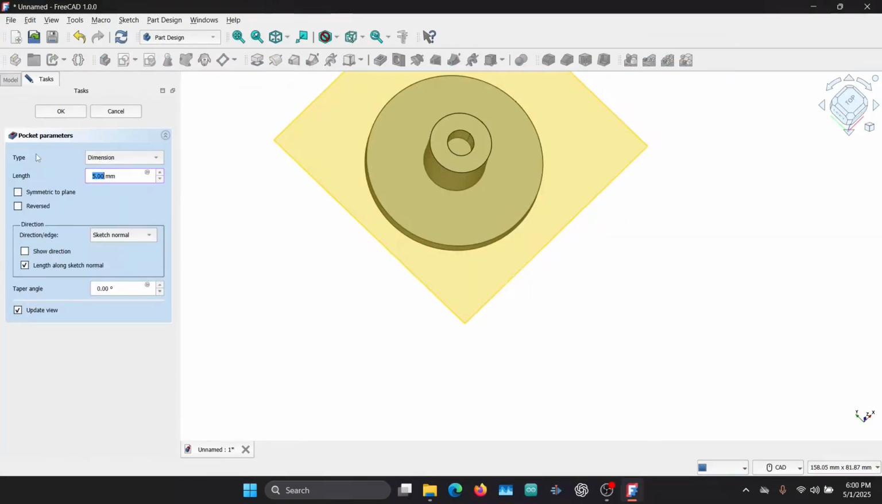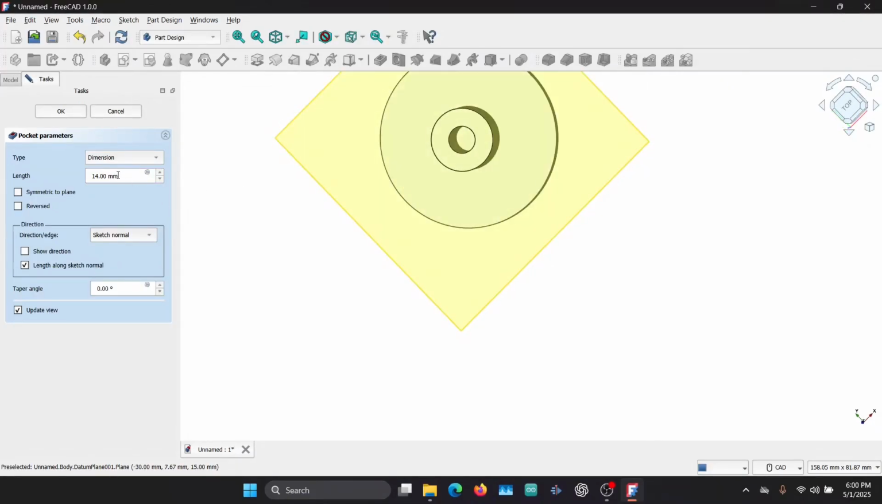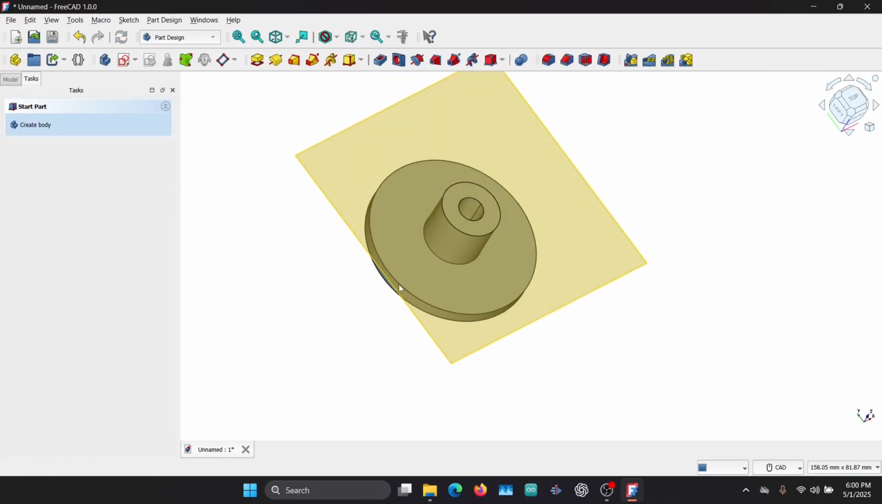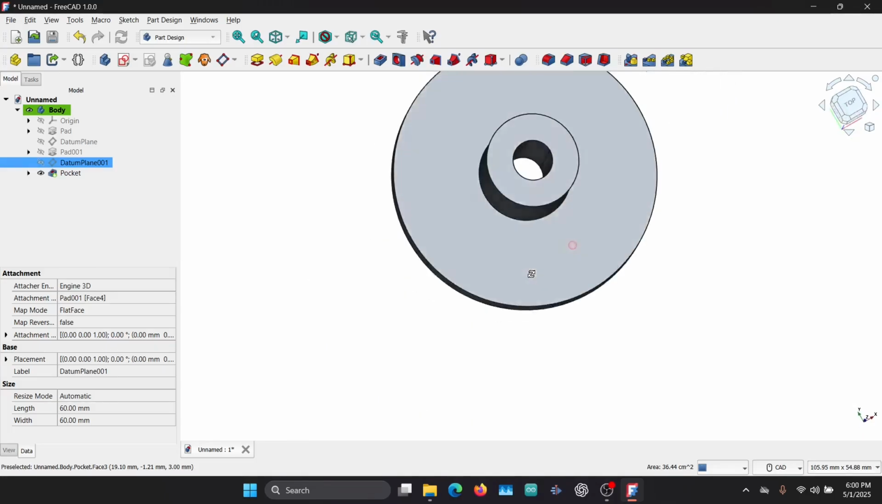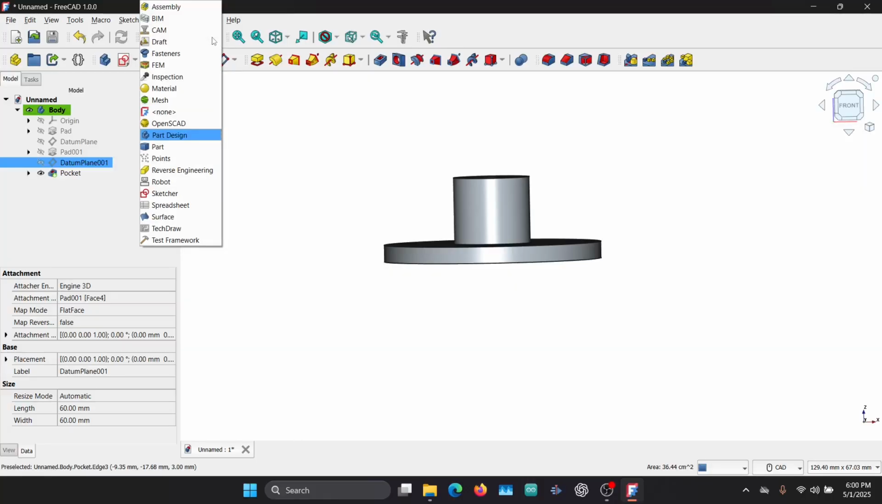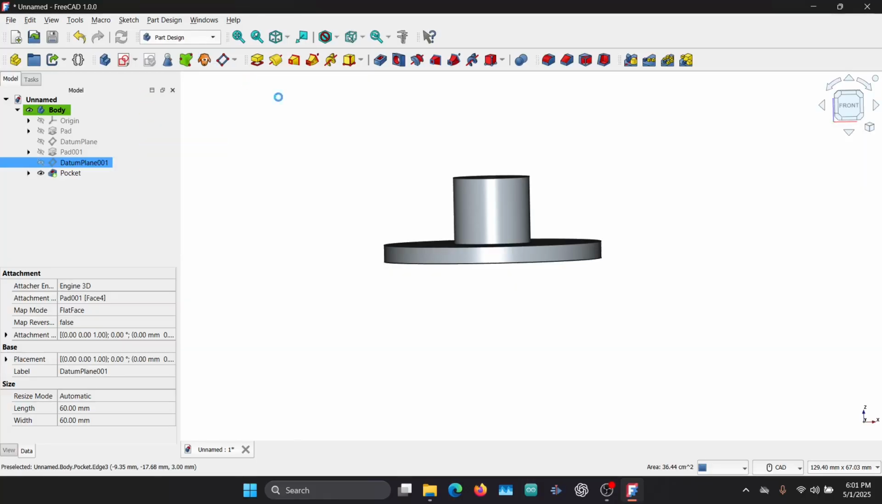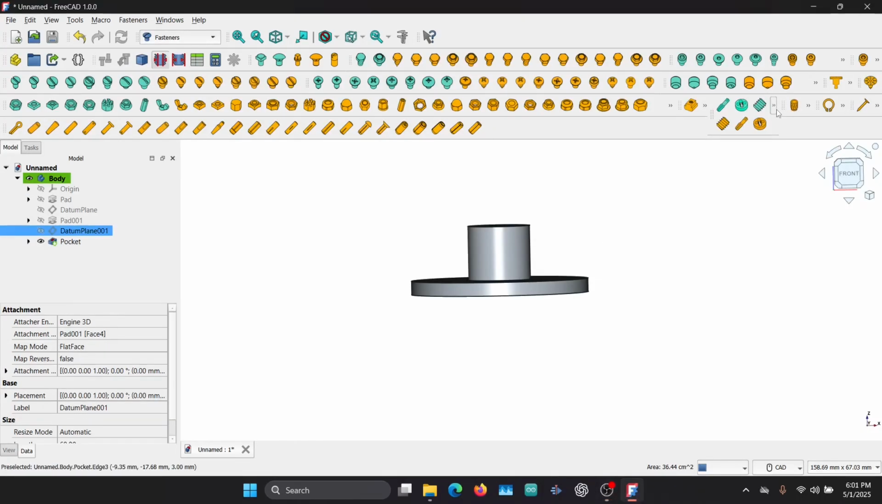Now create a pocket across the body of the object and hit OK. So let's add this starting point. As you can see, the hole has been created. Go to the fastener workbench. Now go to this function and select the screw die.